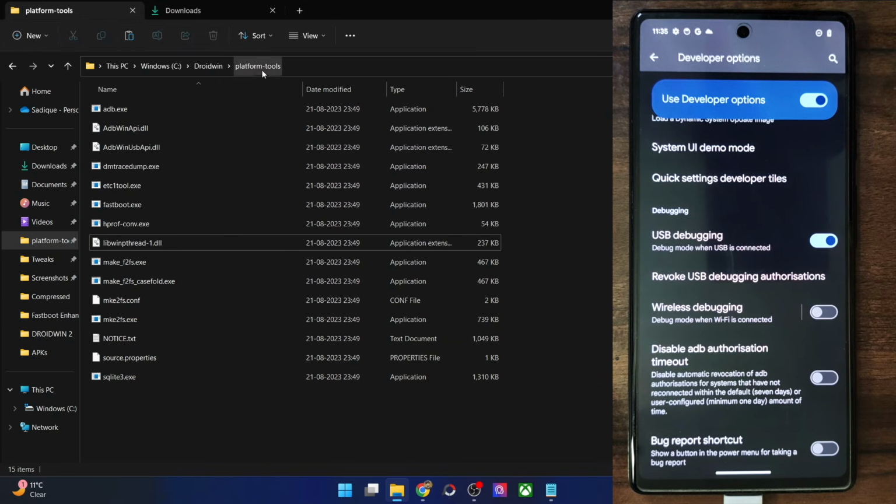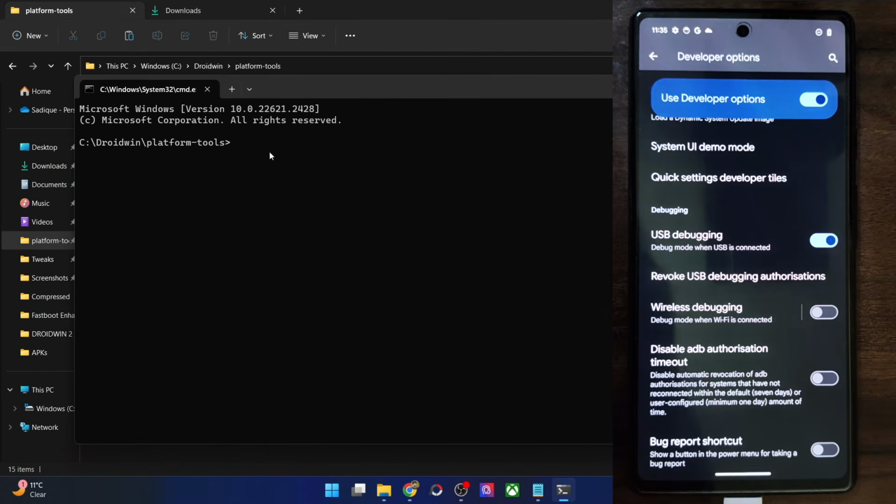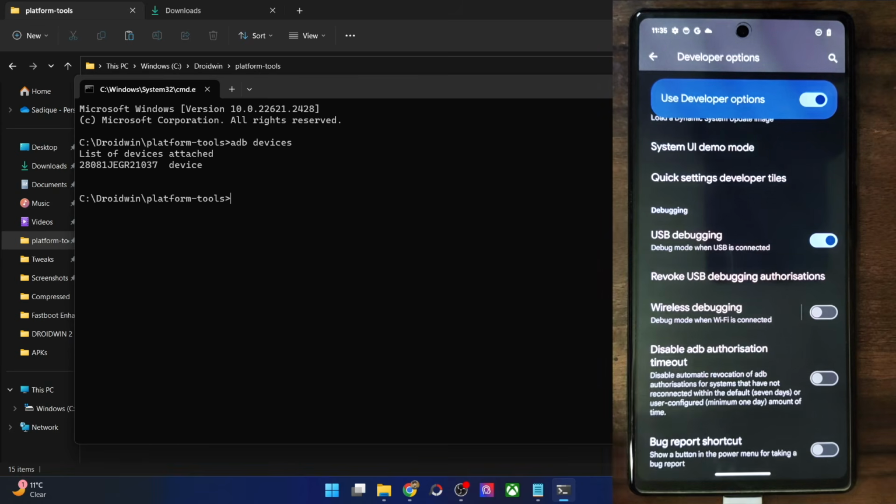Go to the platform tools folder, type in CMD in the address bar and hit enter. This will launch Command Prompt. Now type in adb devices and make sure that you are getting a serial ID.